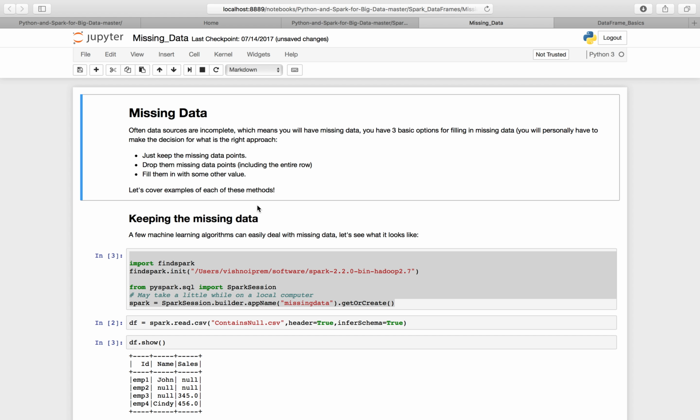Today I'm giving the lecture on missing data. Open data sources are incomplete, which means you have missing data. You can do three things: just keep the missing data in the data frame, drop the missing data points including the entire row, or fill it with some other value.